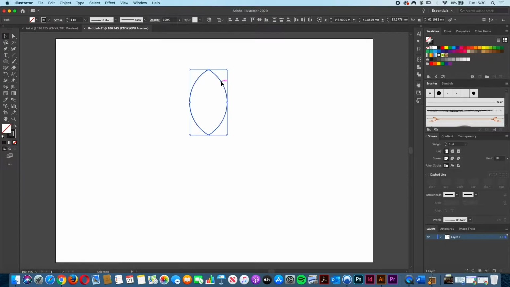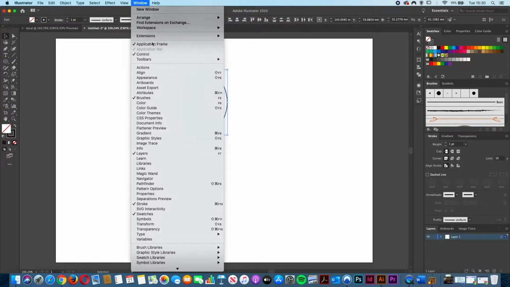What we're going to do now is just thicken our stroke a little bit. You can do that by coming over to the stroke window, or if you don't see this, come up to Window and left click on Stroke. And that is the same for any of the panels we mention in this tutorial. If you don't see any of them, just come to Window and you can access them from Actions down to Variables just by left clicking on them, and it will add them to your workspace.